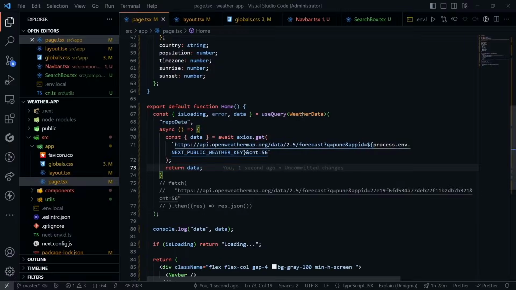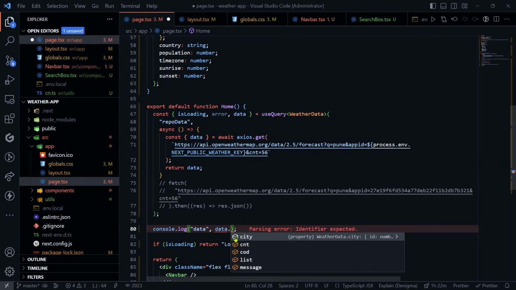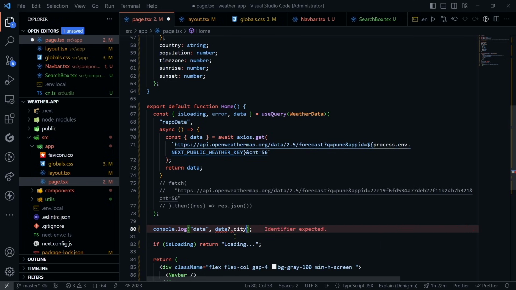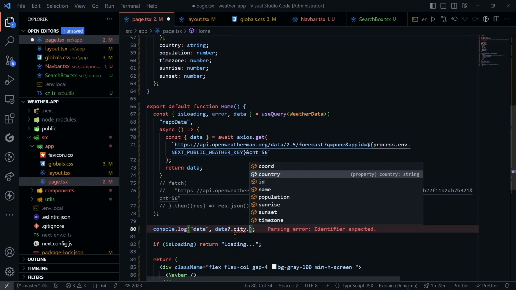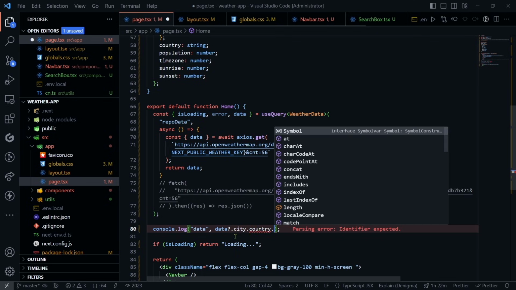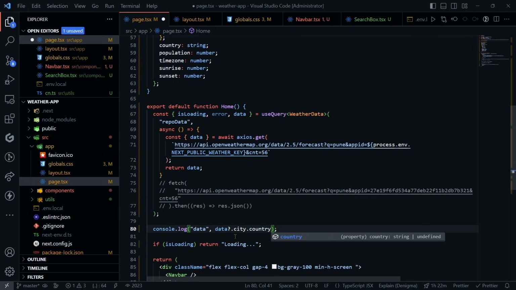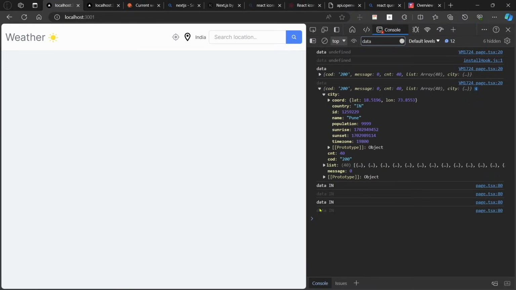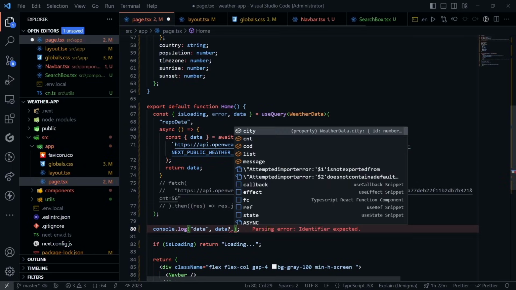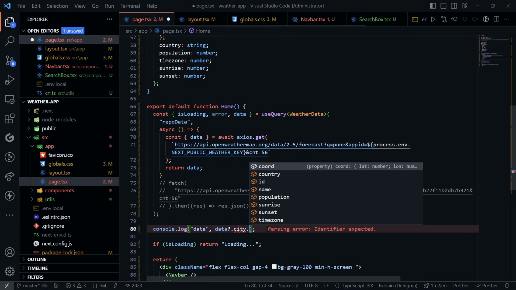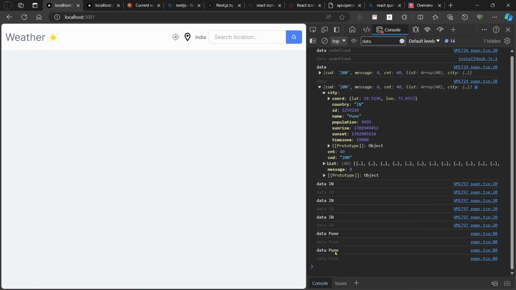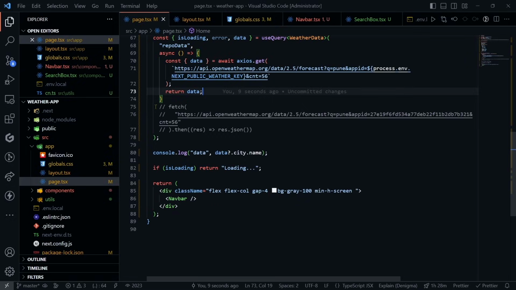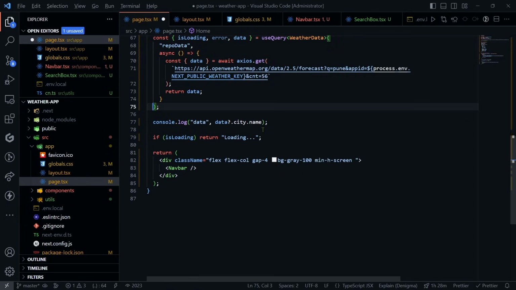And why do we need a type for our data? Suppose I want additional data, so I just have to press dot, and now you can see that I'm getting automatic suggestions, like I want to see the city. So I will simply write data.city.country, and let's save and see the output. So now you can see that I'm getting IN, so IN means India. And let's see something else. So let's see data.city.name. So now you can see that we got our city name, that is Pune. And now we don't need this code, so let's remove this one.